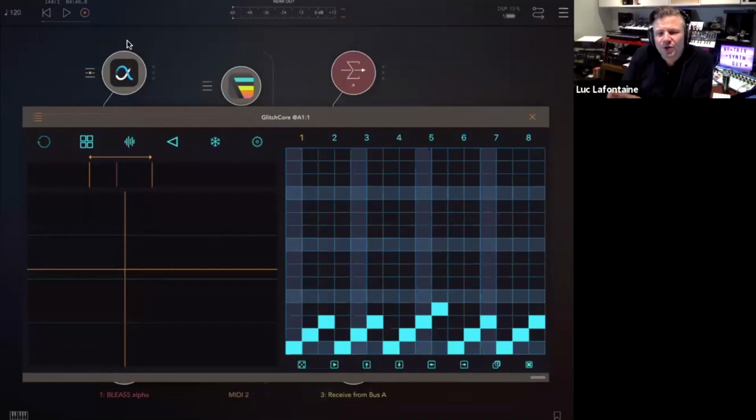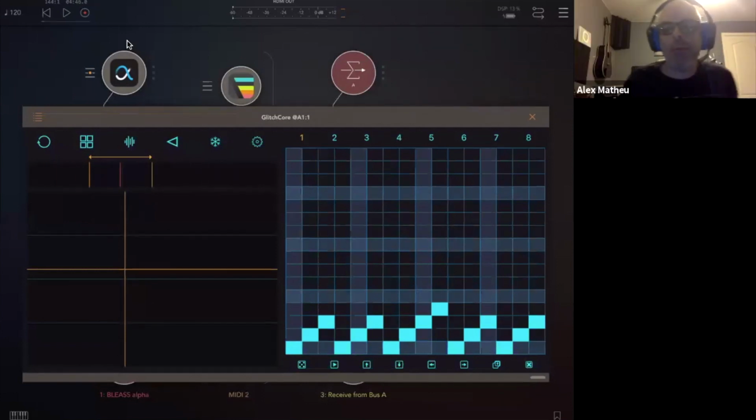I have a question for you. The length of the buffer, is it linked to any type of musical value? It's a 1 bar buffer, and it syncs to the host.